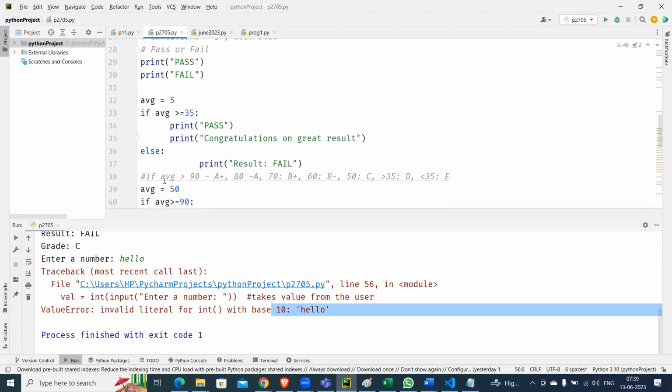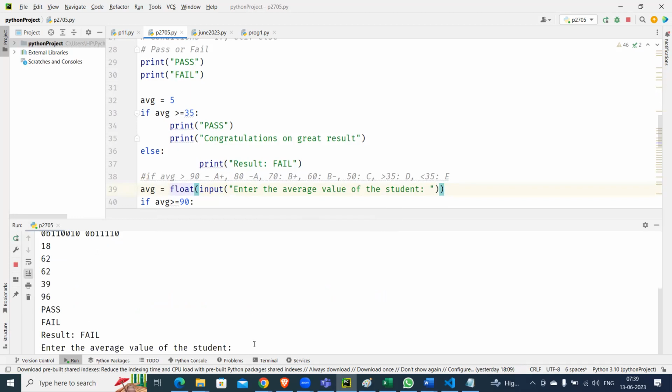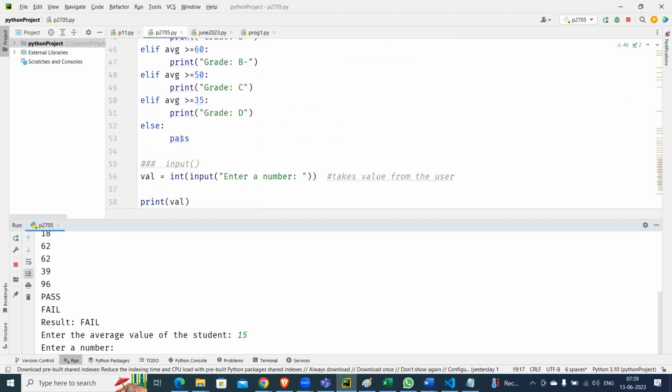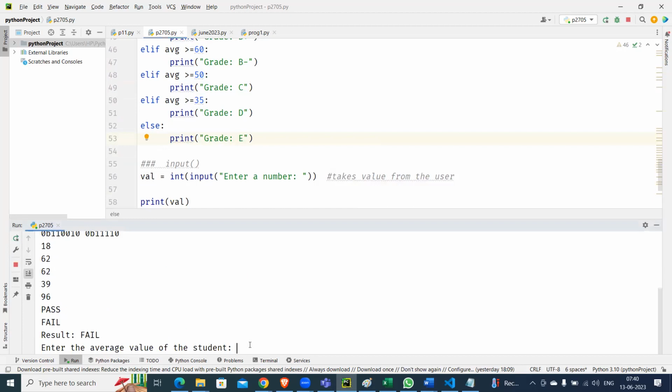The same thing I'll do here. Instead of average equal to 50, I will say int of input, enter the average value of the student, or rather than integer, I'll convert into float. Now when you run it, see, it says enter the average of the student, 55, grade C. Run again, 15. Okay, so why is 15 not shown? We have not written the text here so far for failed, right? So what I'll do is, we'll go and write here print grade E. Now you run it, average 15 says grade E, right?